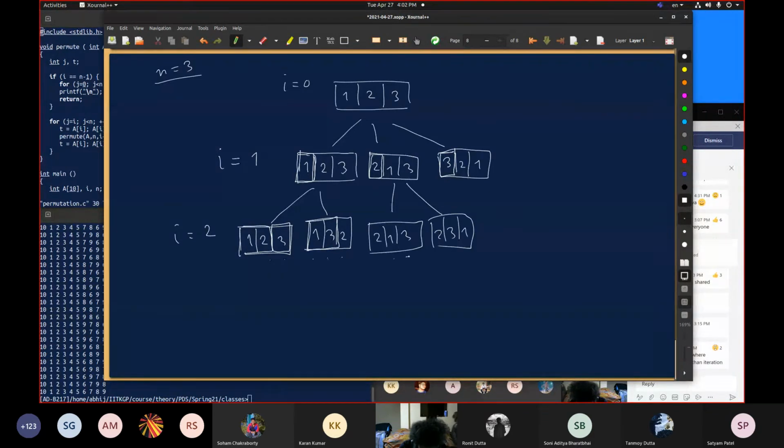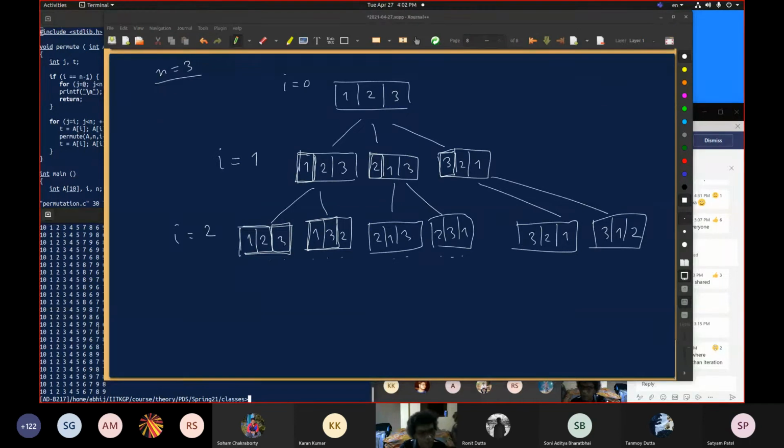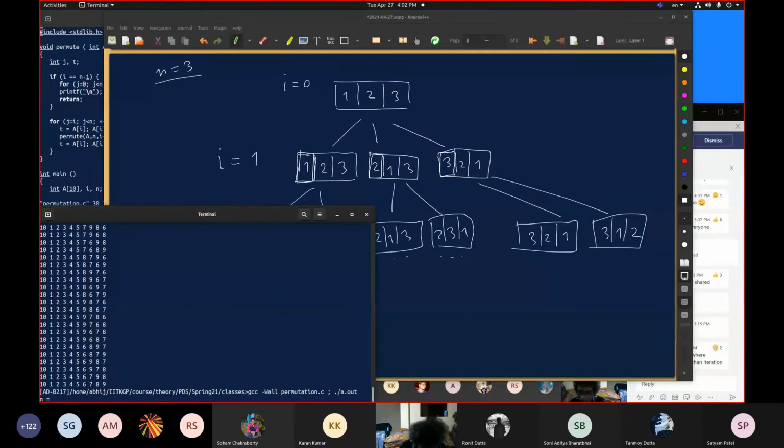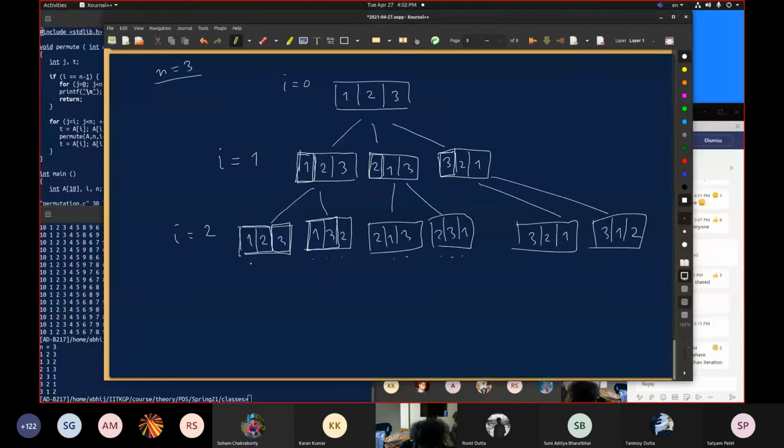Print this. Here 3, 2, 1, and 3, 1, 2. So they will be printed in the sequence 1, 2, 3, 1, 3, 2, 2, 1, 3, 2, 3, 1, 3, 2, 1, and 3, 1, 2. Let us see that this happens. First 1, 2, 3, then 1, 3, 2, 2, 1, 3, 2, 3, 1, 3, 2, 1, 3, 1, 2. Okay.